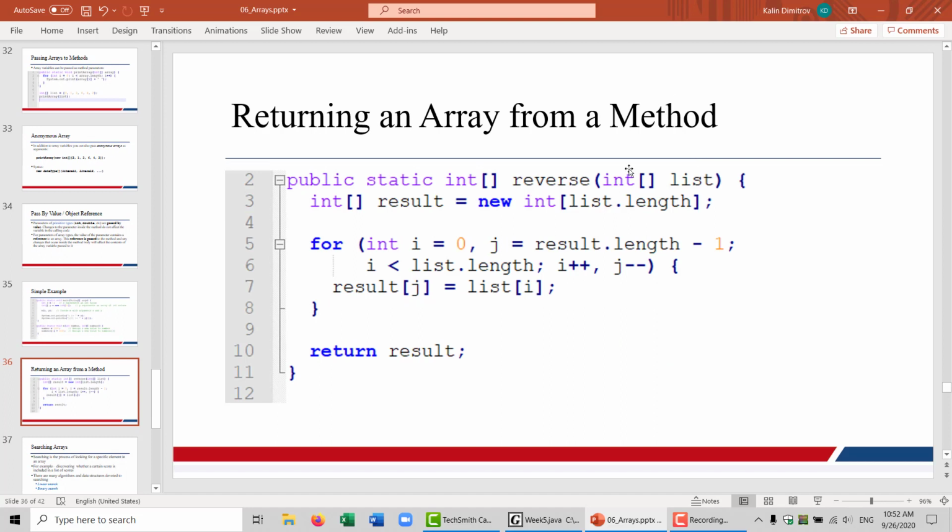You can return an array as the result of a method. So your method could be a value returning method with an entire array being returned. Here's the syntax for that. In this example, we've got public static int square brackets, which means when this thing gets done, we will be returning an array of integers. It takes an array of integers as the parameter as well. In here, the for loop is going to reverse that array, and then when it's done, it will return the result back to the calling function.